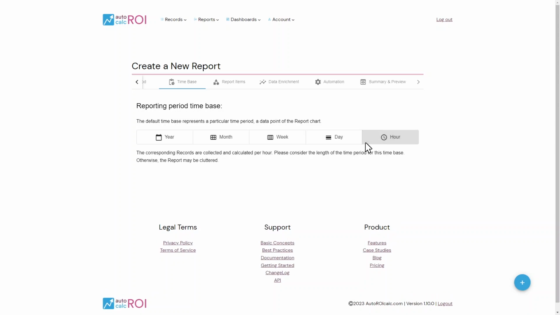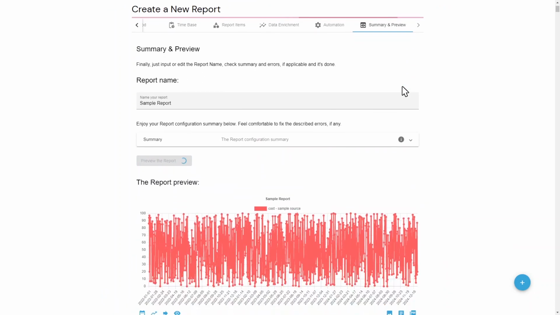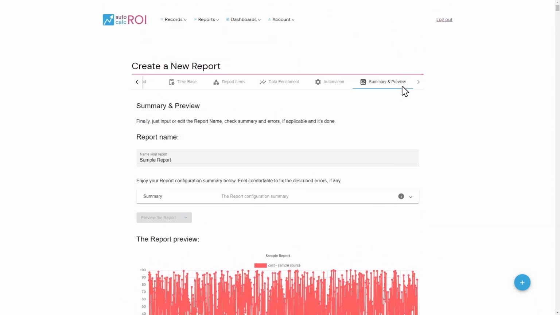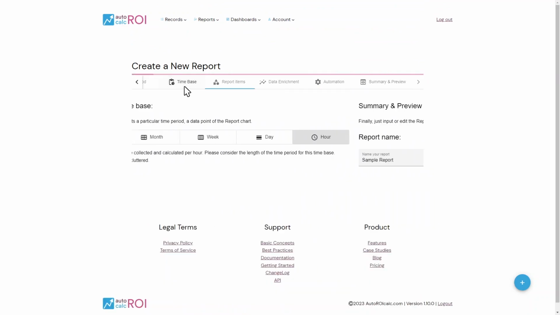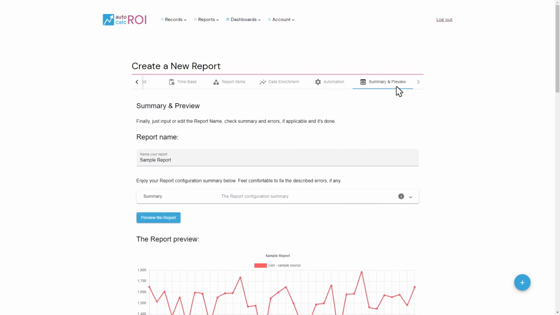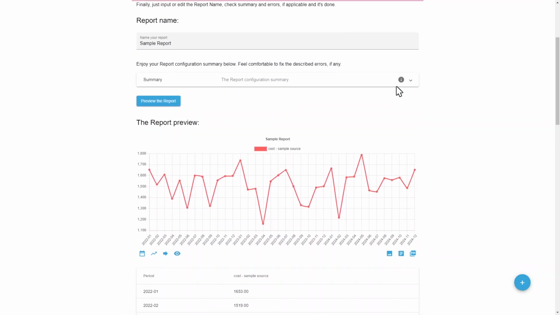The reporting time base is the second part of the report to be configured. When someone would like to get the yearly, monthly, weekly, daily, or hourly reports, this is what this part is basically about. How does it relate to period type? The report period type options are explained in the previous tutorial. The time base and period type relate to each other.